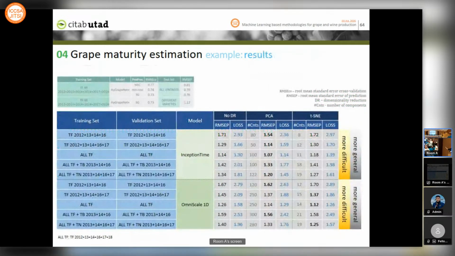The results were not as good. So we have the inception time, the omniscale, and in each of the examples, the bottom row is the most difficult one. And the errors that are in bold are always over 1 degree Brix.